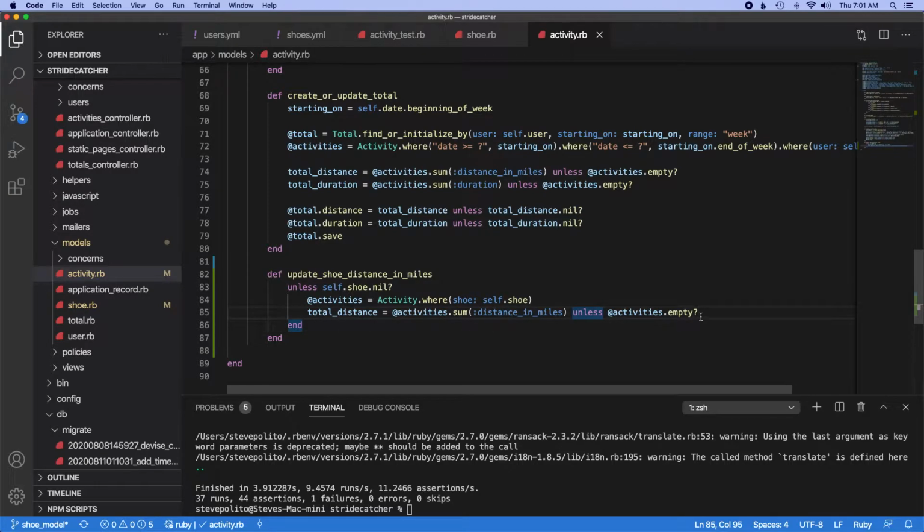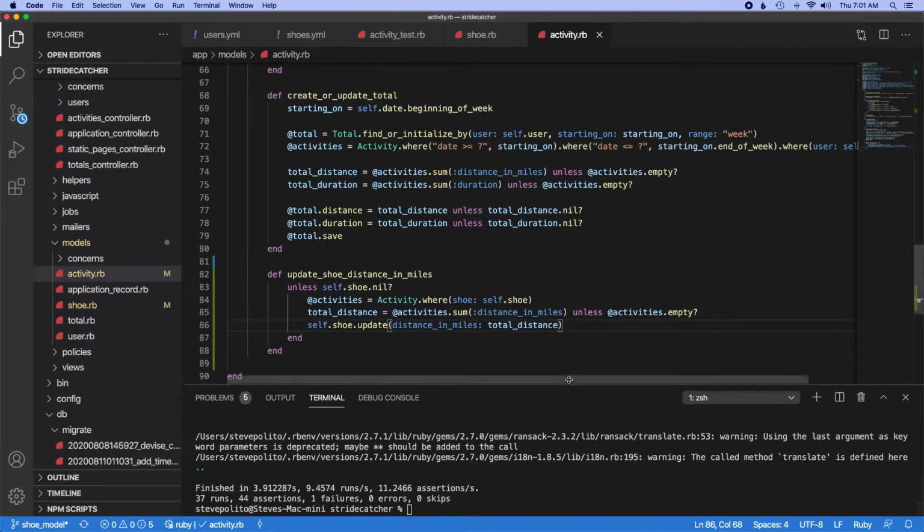So let's do that, and then we can do self.shoe.activity update. Then we can just do distance in miles and total distance. I think that should do it.